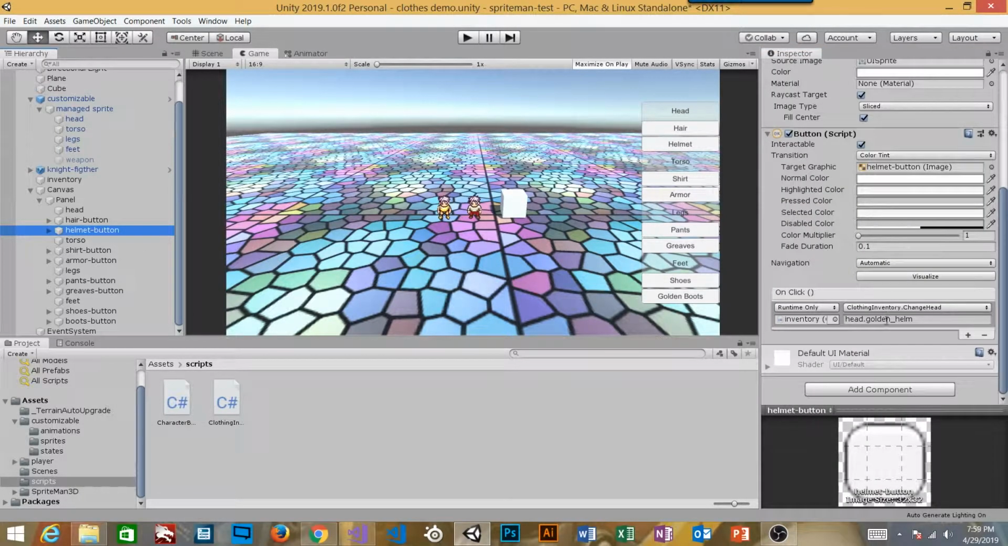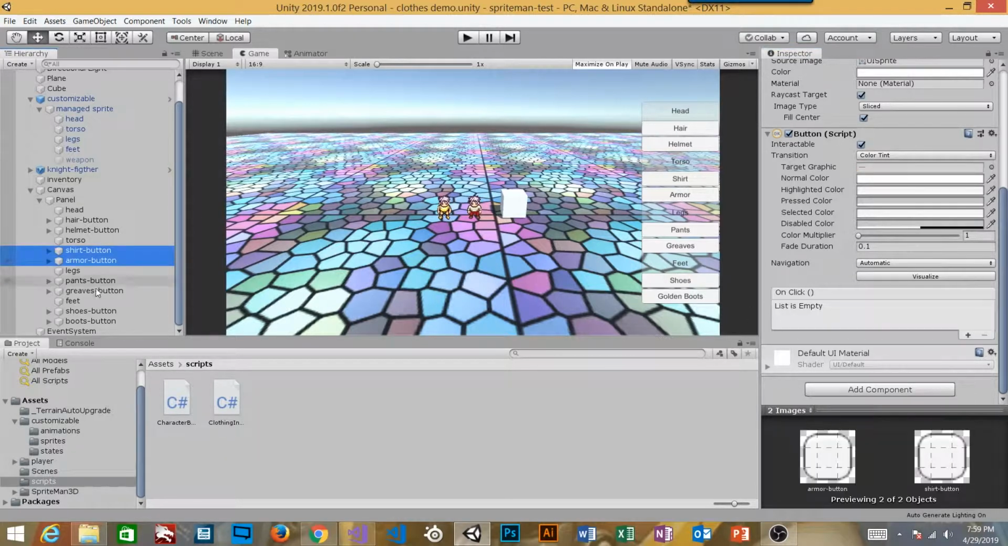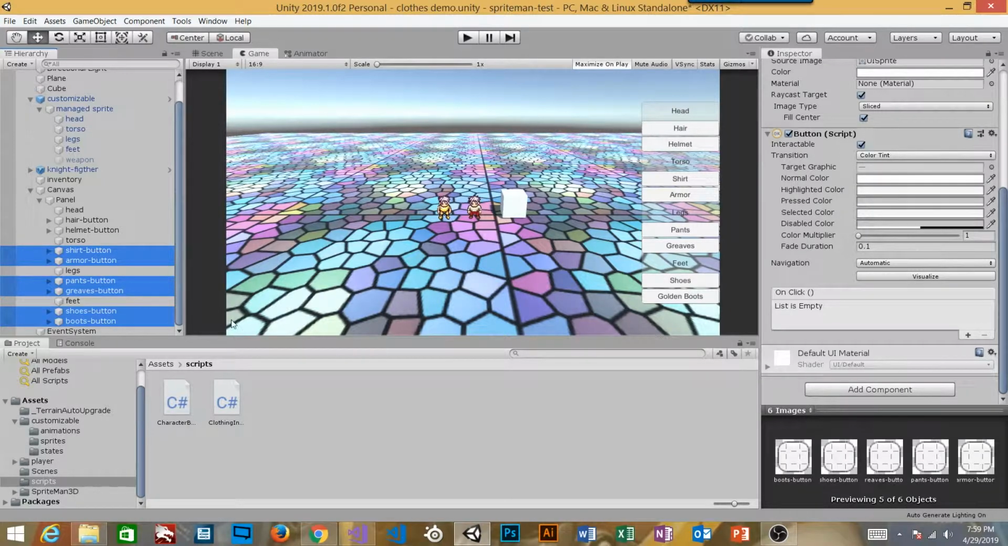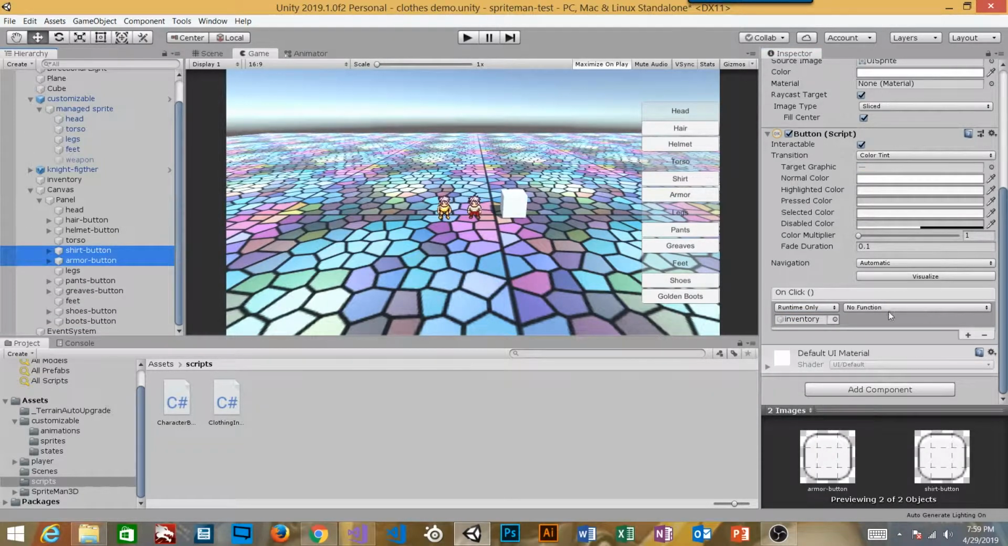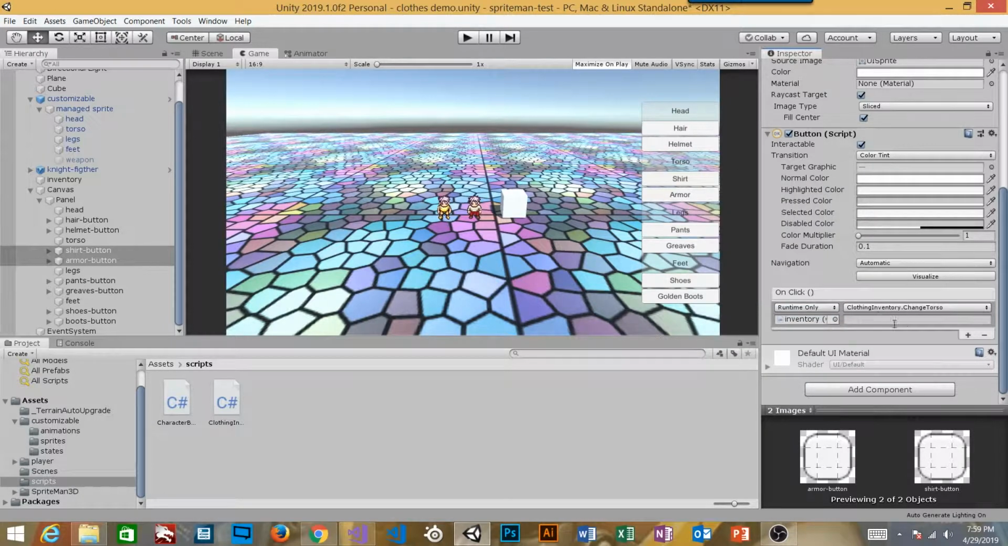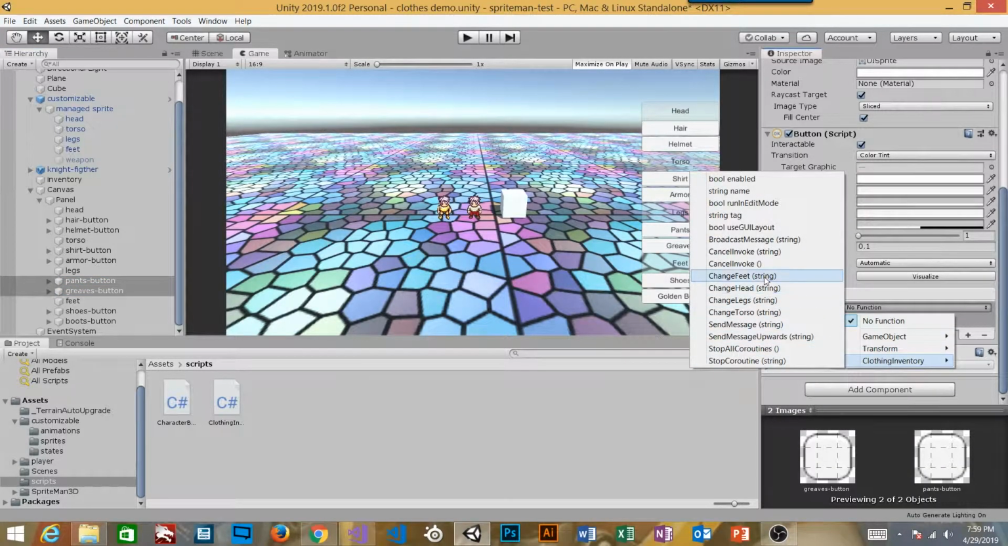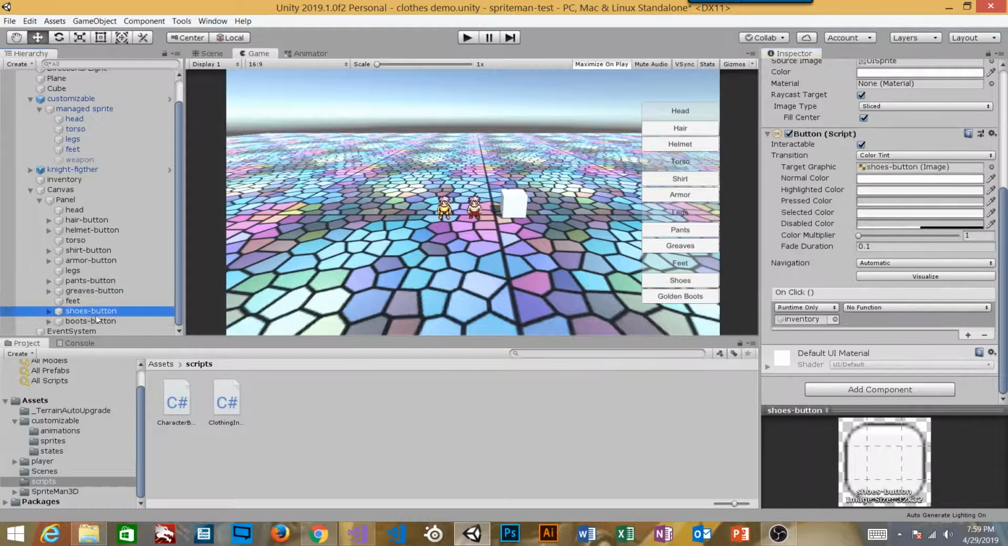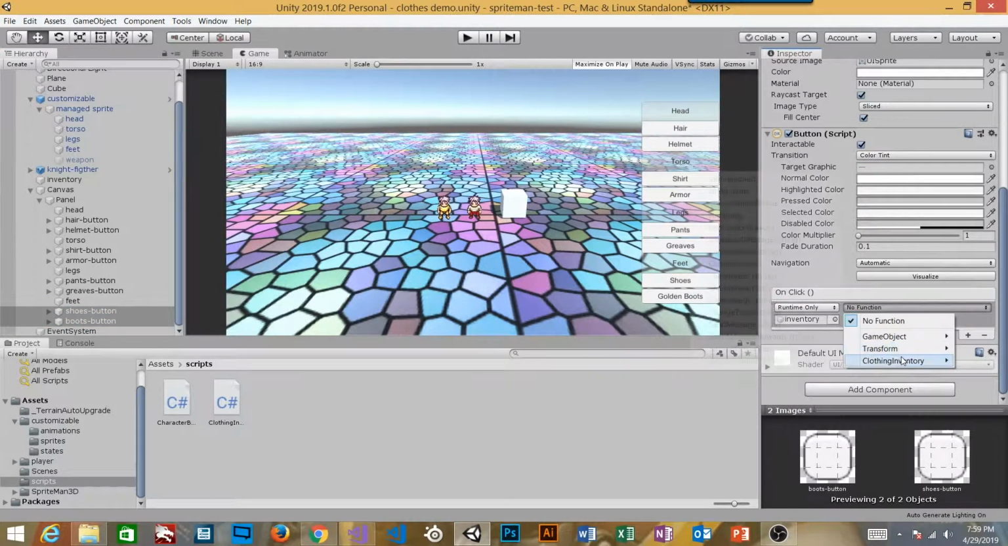We do actually need to go through the rest of these buttons and set their methods here. Actually, here's what we're going to do. We're going to multi-select these. Hit add. Drag the inventory down here. For these two buttons, they're the torso, so change torso. For these ones, we're going to change legs. And for these last ones, we're going to do feet.